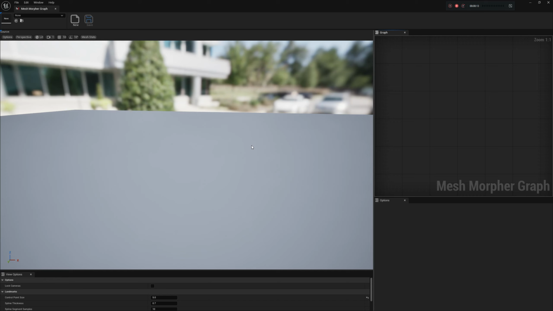In this video I'm going to show you a new functionality in Mesh Morpher Graph which allows us to generate our meshes with a third-party AI service. We're going to have Meshy.ai incorporated in Mesh Morpher Graph so we can prototype faster and better, right? So we can iterate and see what's going on.